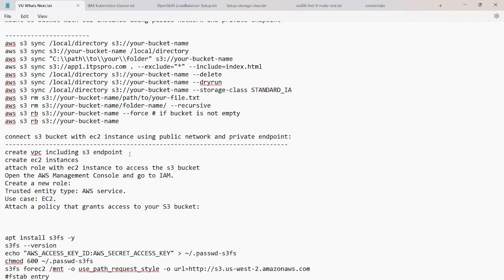If you mount it across different EC2 instances or servers on premises, you can do data replication. So we have to understand this concept.